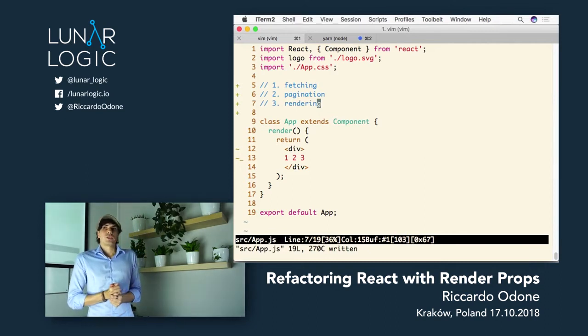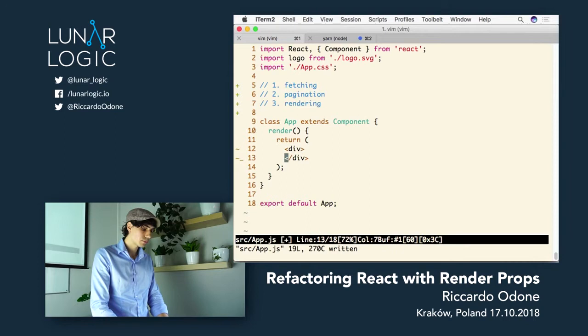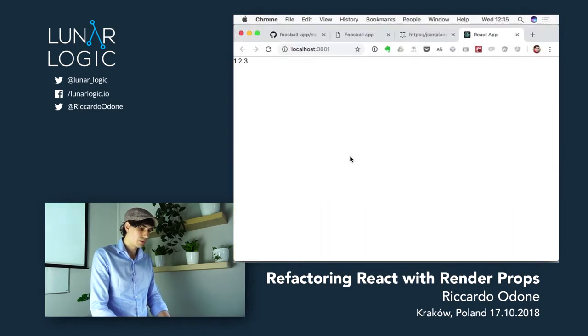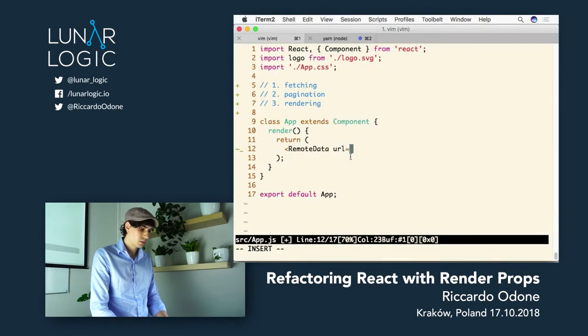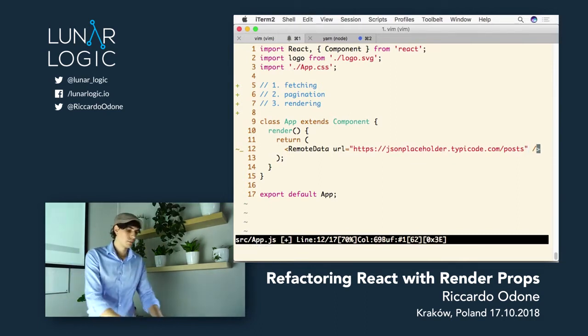Let's start with fetching. So the idea is that instead of rendering 1, 2, 3, I want to use a component that I will call RemoteData, and pass it a URL, which is actually our list of posts from here. And this component will inside fetch our stuff.